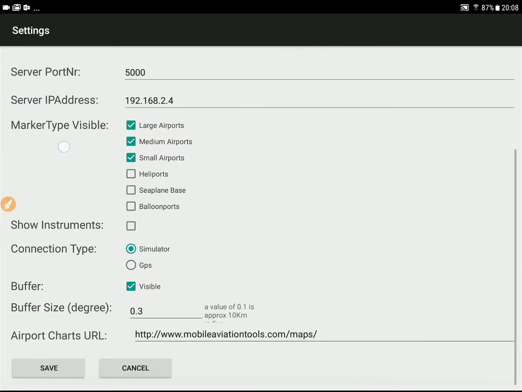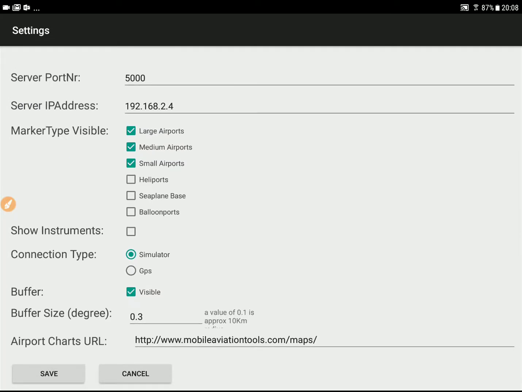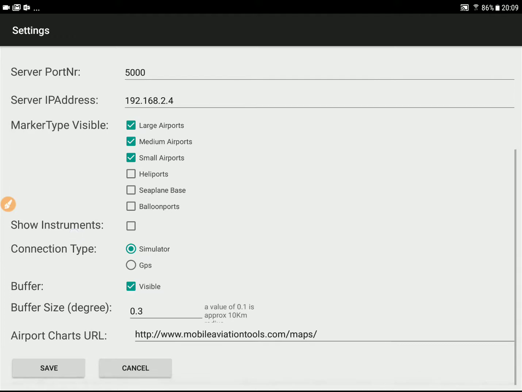The marker types visible are the markers from the database that are visible on the map. Usually I don't use the heliports, seaplane bases and balloon ports. Heliports, for instance, clutter up your map quite a lot because there are so many heliports within the database, so I'll just remove them from that list. The show instruments option I'll just turn on. I'll show you in a minute how that looks.